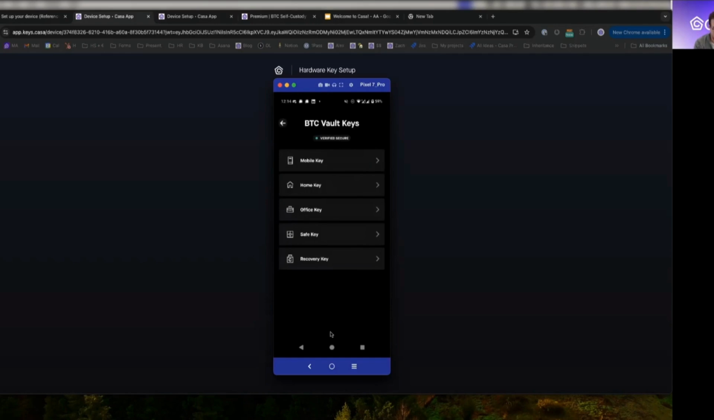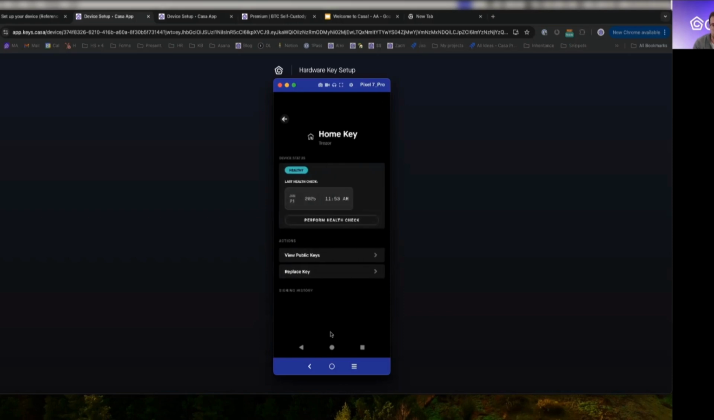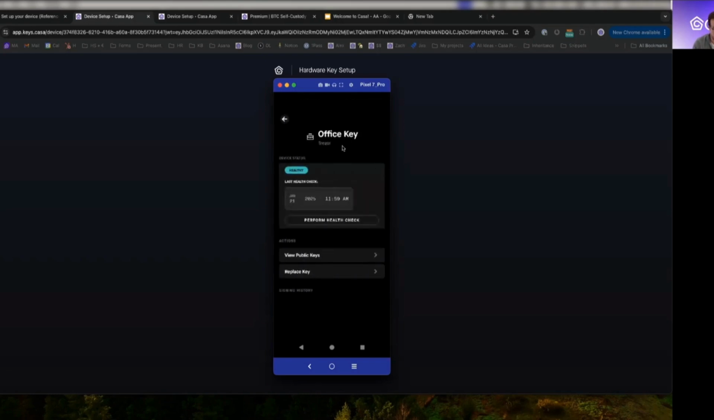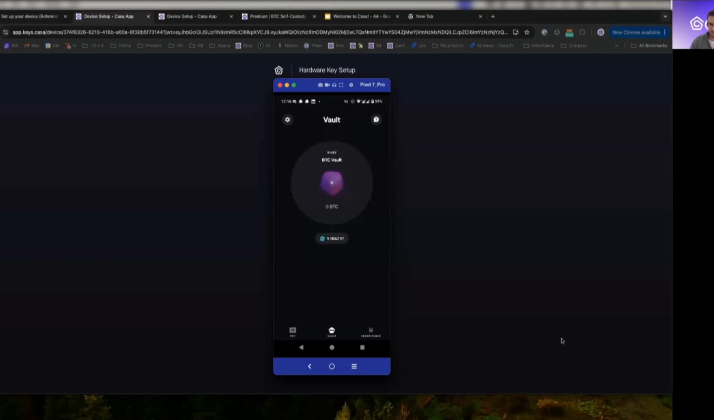We can tap here on the home key. We can see that the home key is a Trezor. It says here at the top, Trezor. We can see that the office key is also a Trezor. And we can see that the save key is a YubiKey. And that's it for the 5 key vault.